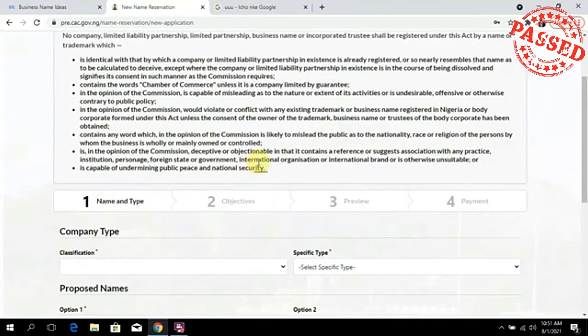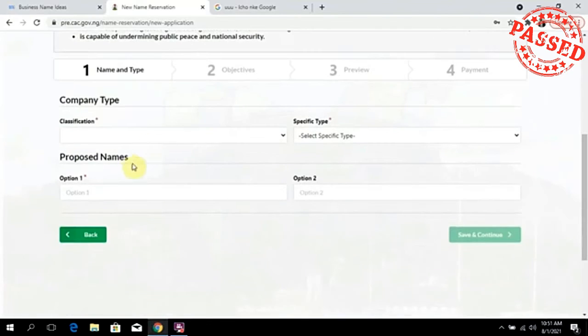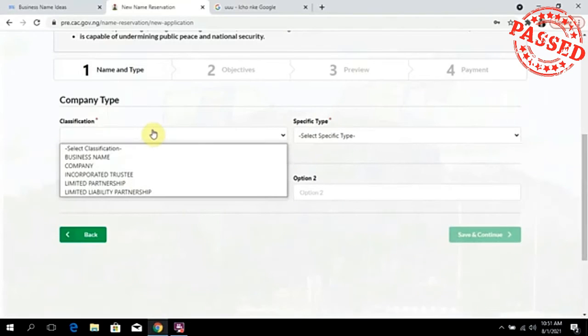So once you are sure of all these things and you have checked everything, the next thing you need to do is go ahead and select name. The first thing here is name and type of business, then the objective of business, then preview. Then what kind of thing you want to register.